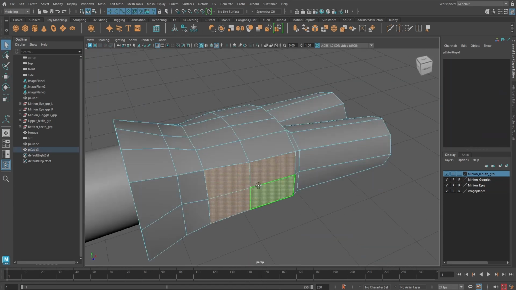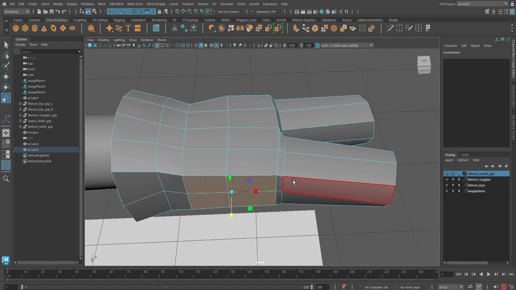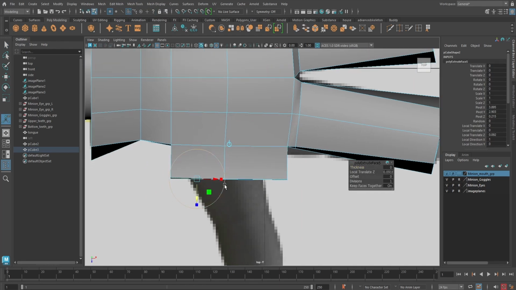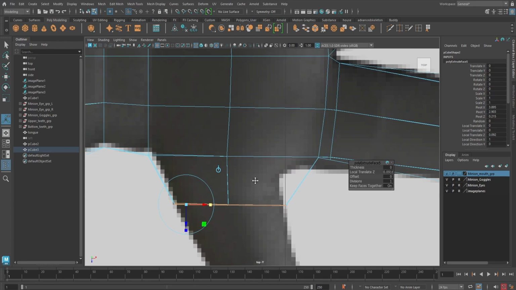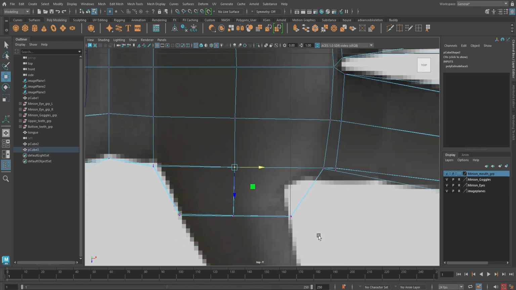Let's work on the thumb. Let's go to scale and flatten the faces. And let's go to extrude real quick. And let's scale it in. Match the reference image. Let's select some vertices and move them out. Select you guys and move them back.